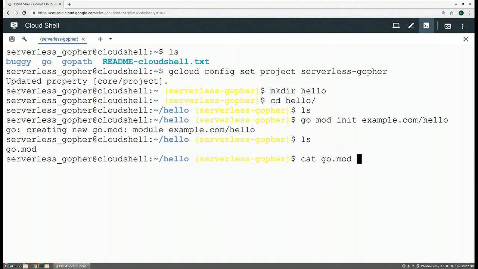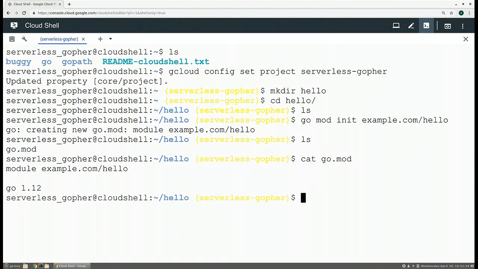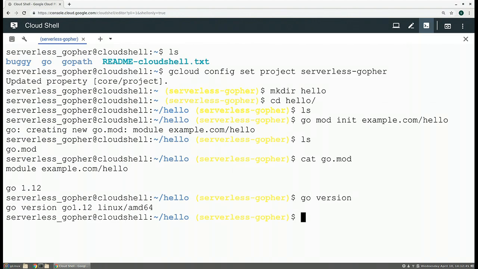And right now, this is really simple. It has two main lines. One is module example.com/hello. This gives us the name of this module. All of the Go packages that we create inside of this module will be prefixed by this module name. And then the other line says Go 1.12. So you can see here I'm using Go 1.12. It's the default for Cloud Shell.